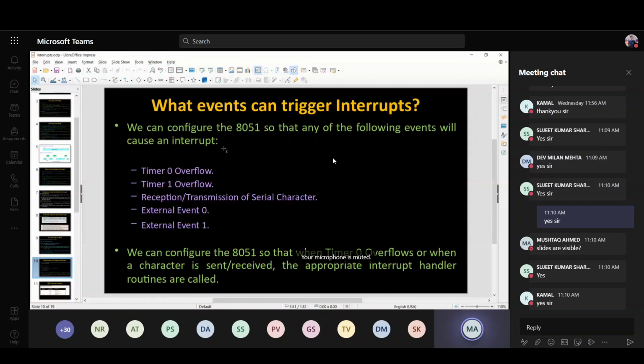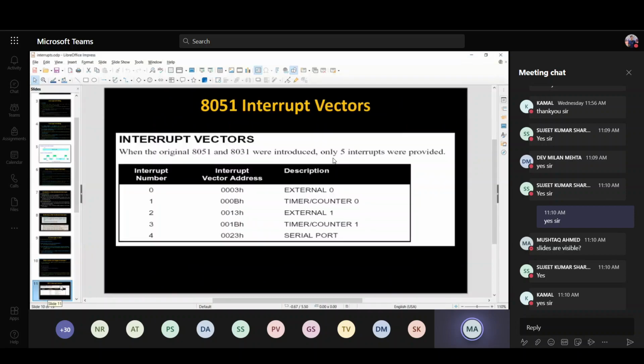Next is the interrupt vector address. Interrupt 0, 1, 2, 3, 4, these are the interrupt numbers. The interrupt vector addresses are 0003H, 000BH, 0013H, 001BH, 0023H. All these interrupts have fixed addresses. Whenever there is an external 0 interrupt, meaning any external hardware is generating an interrupt, the address is 0003.